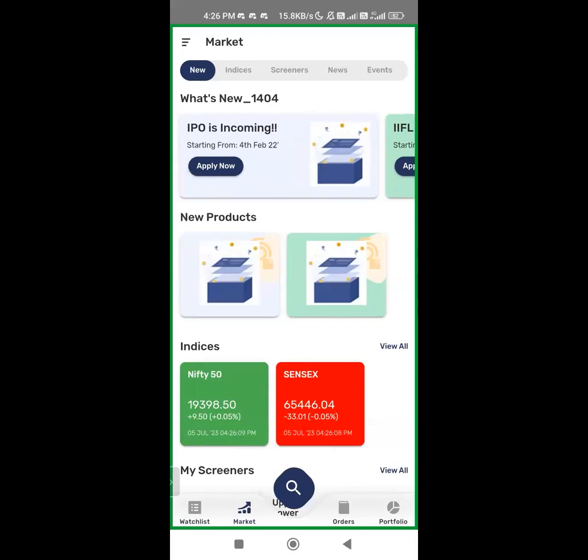Then the new product section. Again, any new things, like if the broker is dealing with insurance or some other products, also third-party products, they can simply place those products over here, so your end user can access those things.